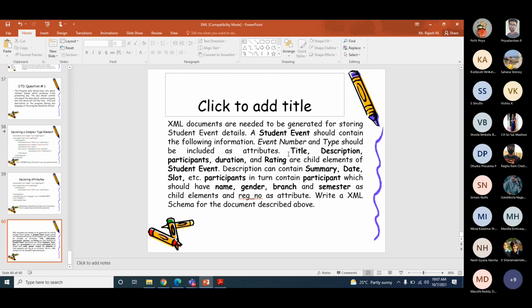First we have to identify what the complex type elements are. We will start with the bottom one, participant, which has name, gender, branch, and semester as child elements and register number as an attribute. So that is one complex type we have to define. This participant type is one of the child elements for participants, and it can occur one or more times.